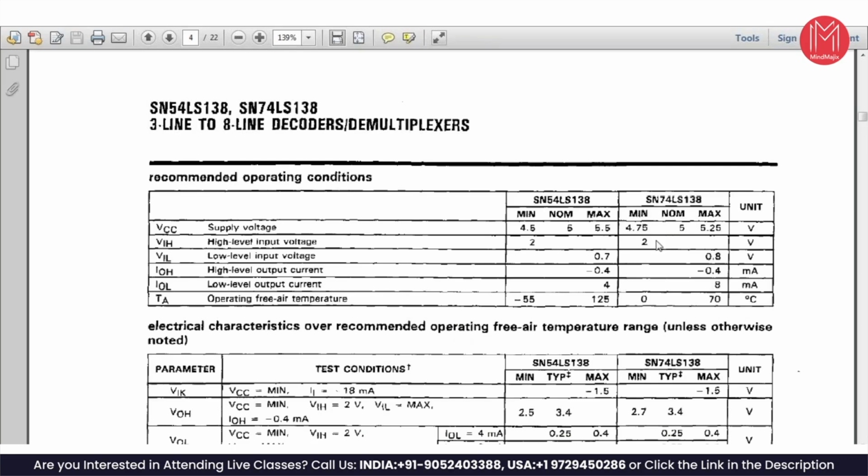When this would come into the picture is, let's say you are driving the output of this decoder into a CMOS input. CMOS is basically up to 3.0, so that's when you have to carefully look at the voltage. If you are connecting to another TTL, you don't even have to look at this. TTL to TTL, no problem. If you are connecting from TTL to CMOS, you have to verify that 2 volts is not going to be too high or too low for the CMOS input.